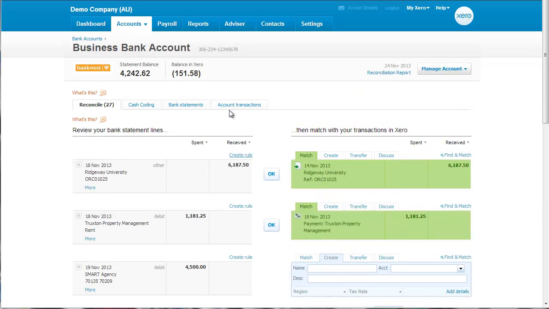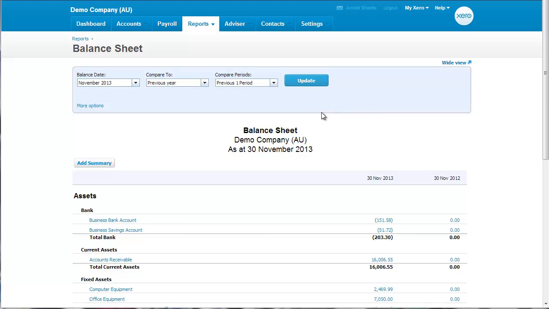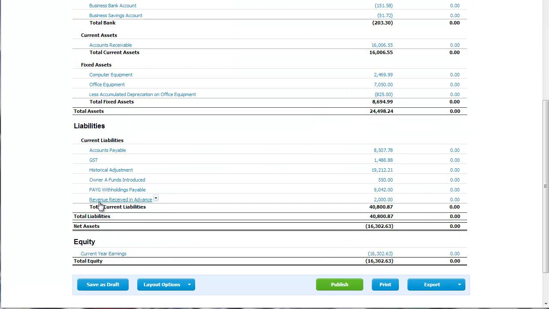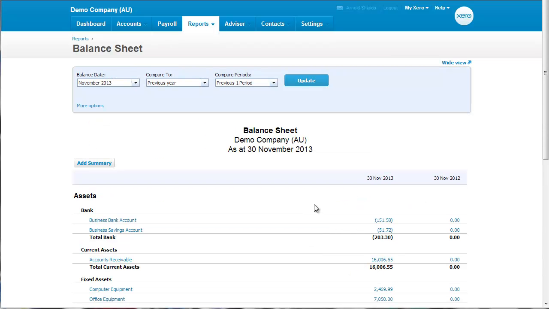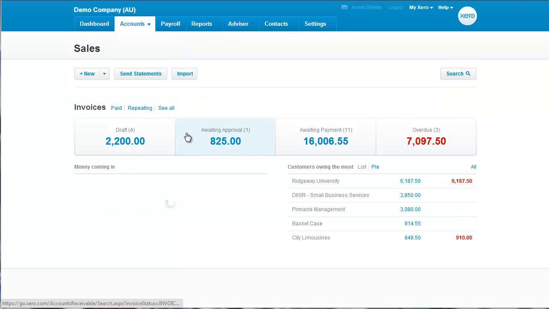So now we've done that. How does that treat it in the balance sheet? If we just go to the balance sheet, we can see an amount here, Revenue Received in Advance, which is a liability because we haven't actually earned it yet, of $2,000. So it doesn't actually show up in accounts receivable yet. So let's go through the next process of seeing what happens when we invoice the client.